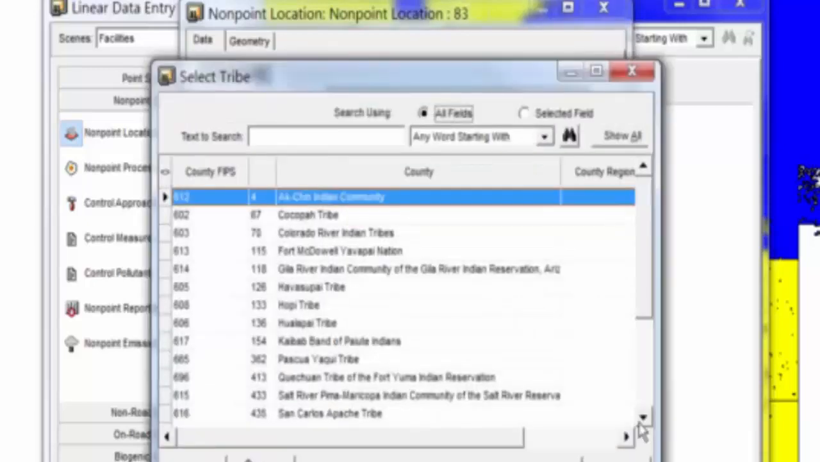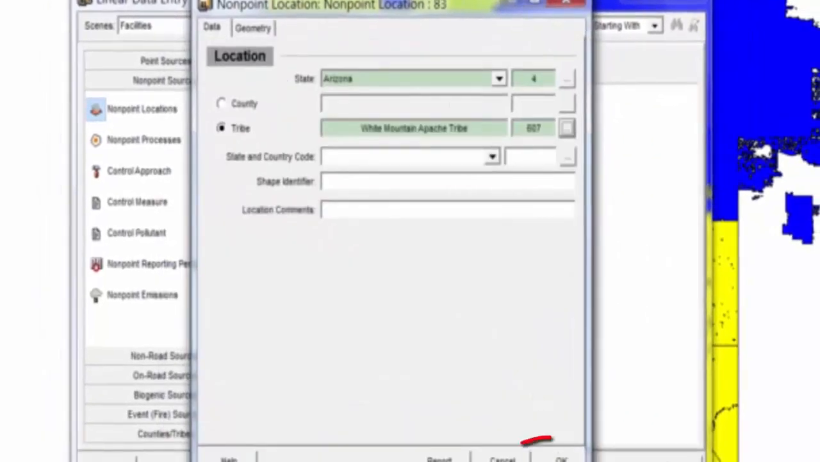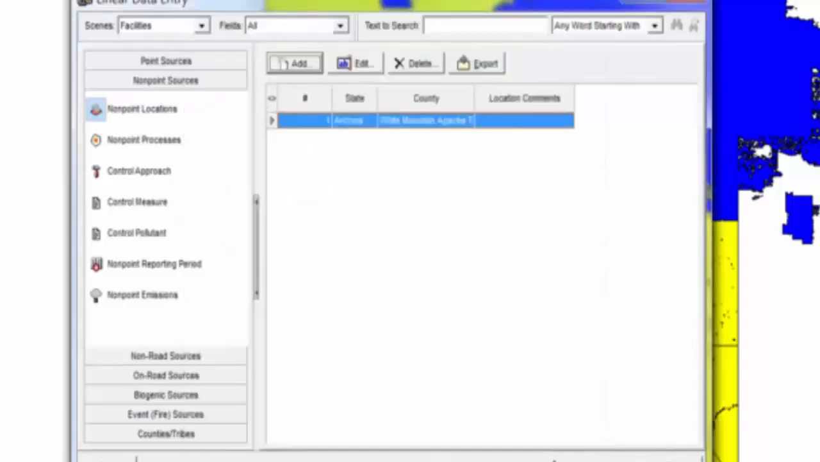This lists all the tribes in Arizona, and we're going to select White Mountain Apache. Then we have to click on OK to save this data. If we click on this X button here, the data are not saved, so be very wary of that. Click on the OK button to save your data. Now we can see the linear data entry screen, and we can see that we entered the White Mountain Apache tribe as our location.